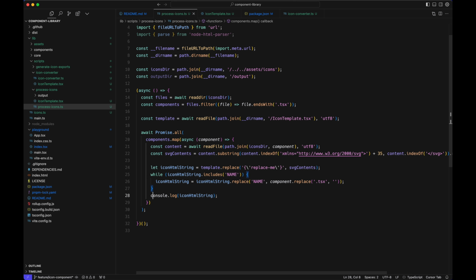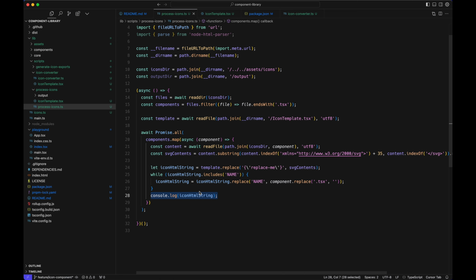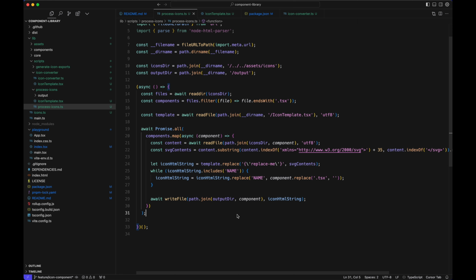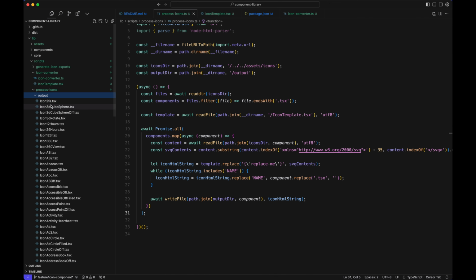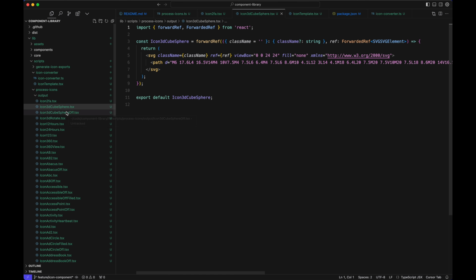Cool. So we should do it on the SVG contents, the actual SVG file that we're reading, or the component file that we're reading. So these are the new icons that we're generating. That's it. So now we can just write that file to our output directory with the component name attached to that, and we use the new icon HTML string. So run the script, we can check our output folder and see we have our new icons, icon 2FA, icon 3D cube sphere, and so on and so forth.